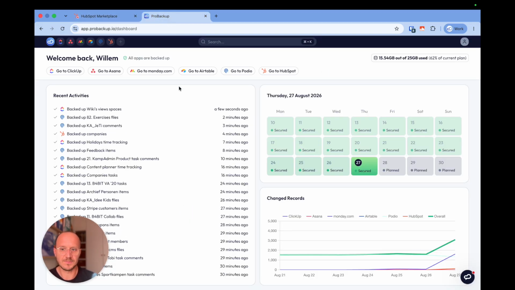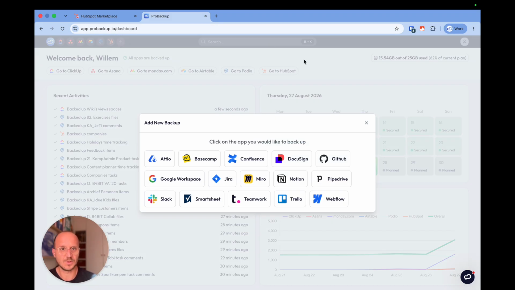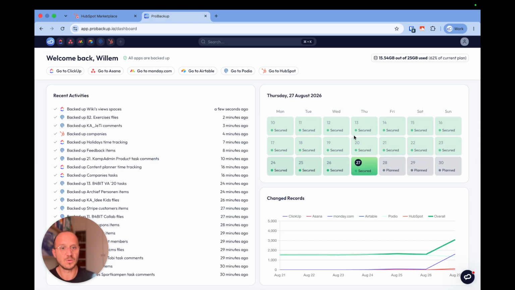So this is my account for ProBackup. To get started with your backup, it's a very quick process. You just need to create a ProBackup account, and then once you have done that, you will need to click on this plus here to add HubSpot to your account. You will have to sign into HubSpot and then authorize ProBackup to have access to your account. And then on the third step, you will just start the initial backup, and then from that moment on, we will automatically backup your data once every 24 hours. So the setup of your HubSpot backup is very easy, very intuitive, and it just takes a few minutes to get started.